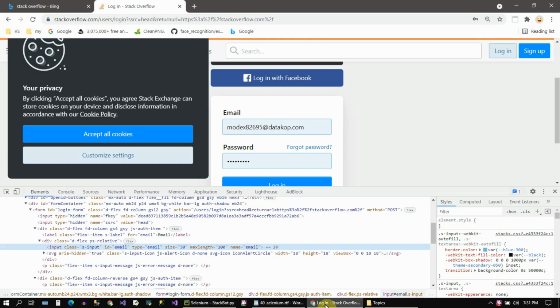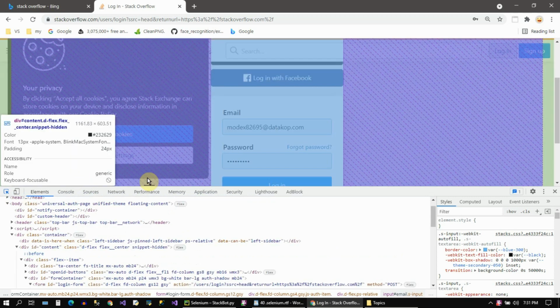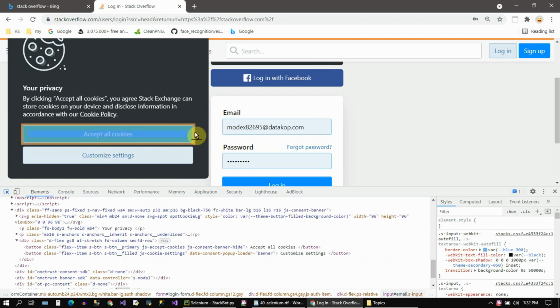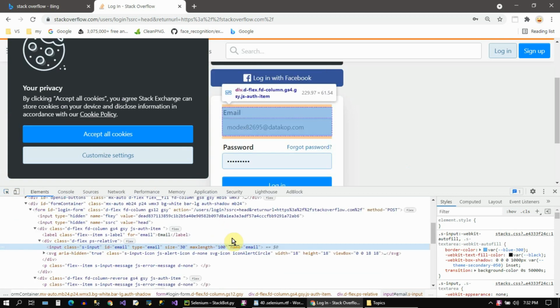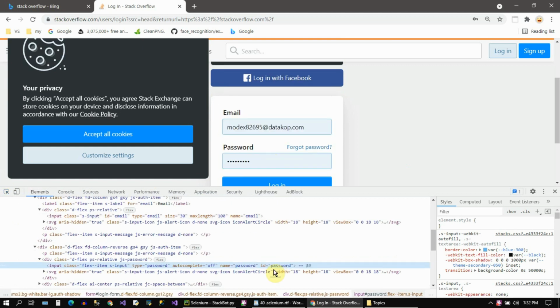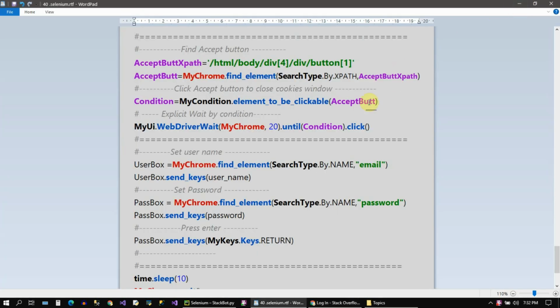To prevent any unexpected errors, let's check the controls' names one more time. The first one, if I take a look, is the email. So you can see the email. And the next one is the password. So we have a similar ID and name for both of these controls, the email and the password.